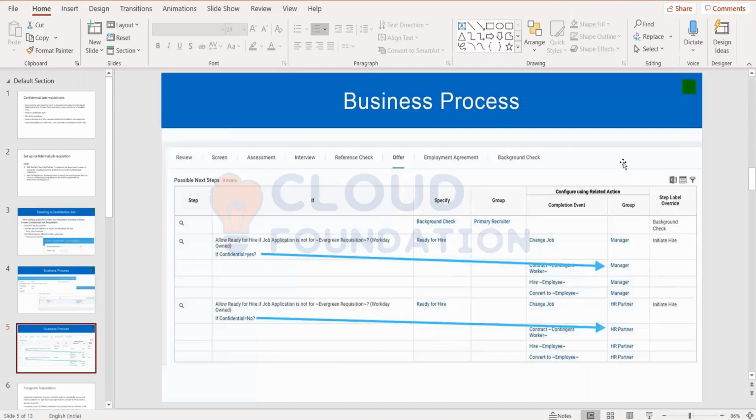So what it does, the confidential recruiter will give him the URL and invite him to apply. He will apply and go through the similar job application stages. Even the rules can be assigned in each stage, in each step. For example, in the offer stage, the ready for hire step, if it is for confidential requisition, yes, then it will be redirected to the manager.